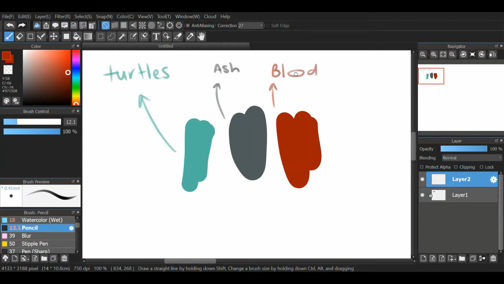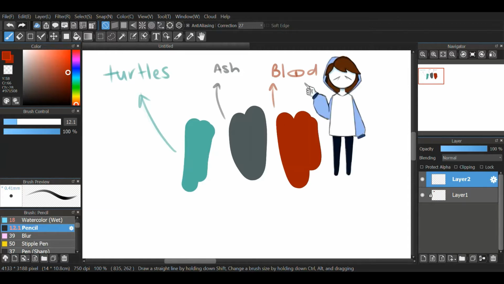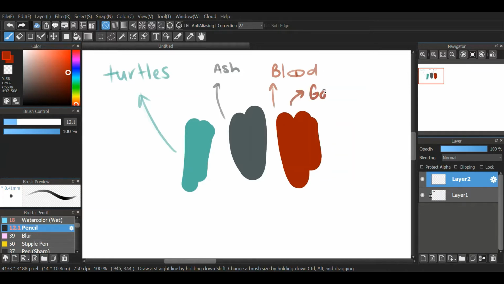So the turquoise made me think about turtles, the gray made me think about ashes, and the red made me think about blood with a weird O, question mark. Double O's. Now it just looks like a pill though. I thought something gory might be suited for this color scheme, more specifically a zombie, but I wasn't 100% sure where I wanted to go.